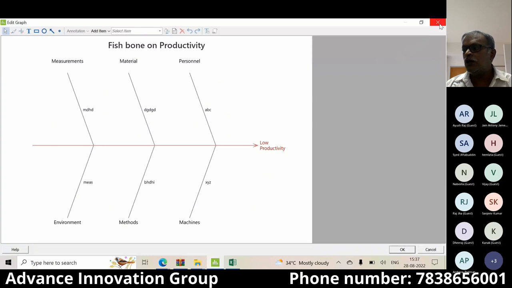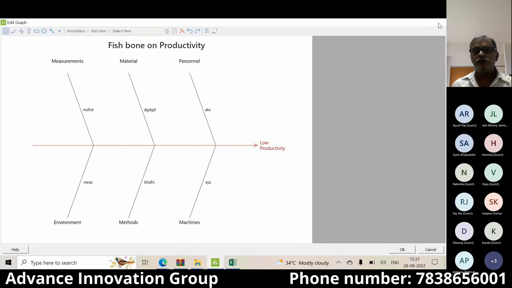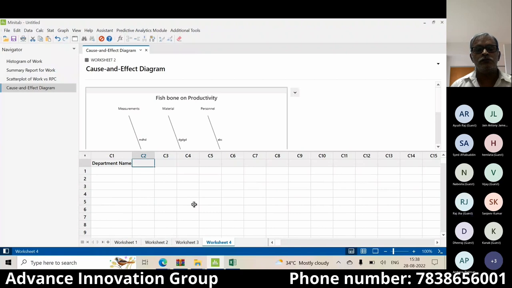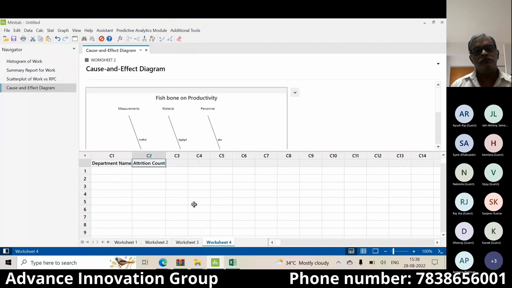Sure, sir. Control N. Okay, Control N. It's not letting me, close that first. Here, let's identify, let's say, department name and attrition count. Upper, one step up. Heading should be department name. C2 should be attrition count. Now randomly fill up data.